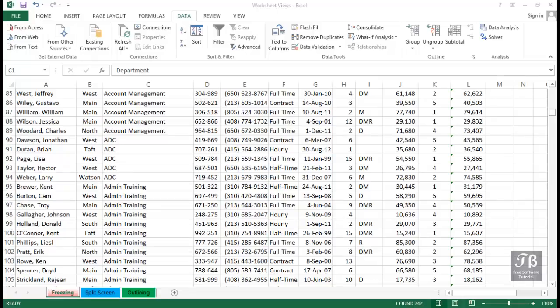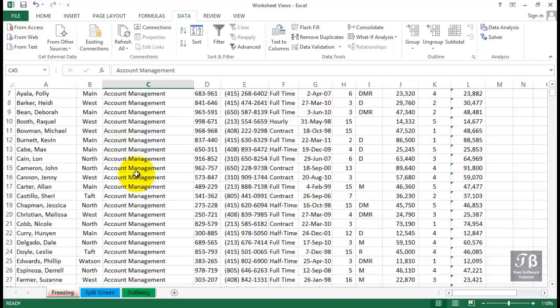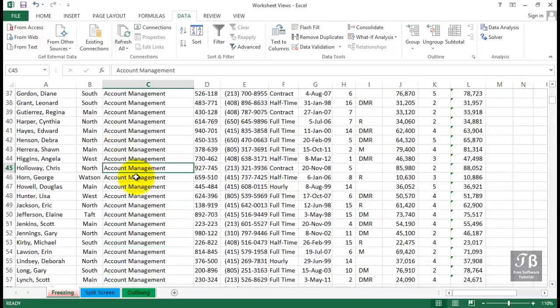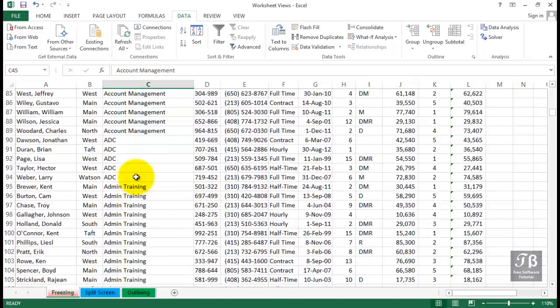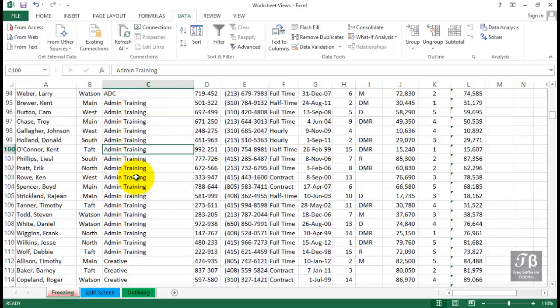When viewing large worksheets, there may be times that you want to see different portions of the same worksheet at the same time on the screen together. In this particular worksheet, we've got data sorted by department. There is a group in the department list here, admin training, and later there's a group, professional training. We might want to see portions of both of these at the same time.